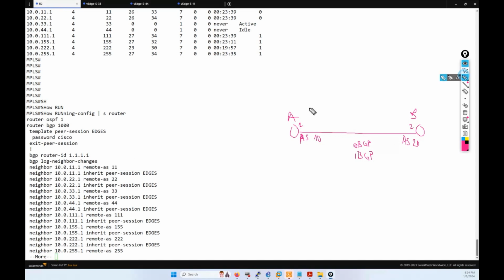The logic is very simple. If the remote AS is the same as the local AS, that's going to be an iBGP session. But if the remote AS is different, that's going to be an eBGP session. Depending on the type of session, iBGP or eBGP, the rules of sharing and advertising routes are different, but we're not going into those details.